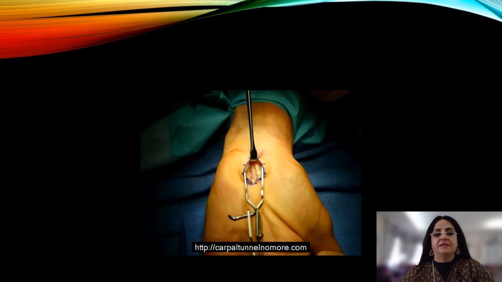Okay, that's our last slide. As you can see, this is the position of opening for the carpal tunnel surgery to release the transverse ligament in the palmar side. With this slide, I'm going to end the carpal tunnel syndrome section right now here.